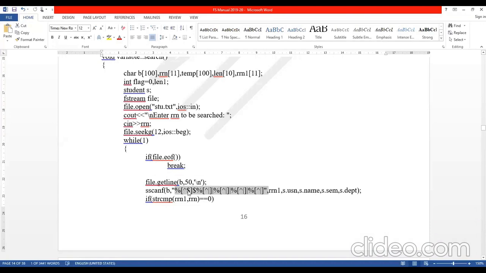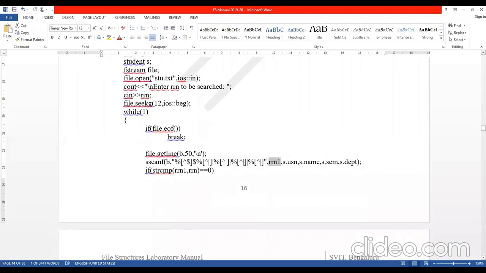Till it is not a dollar symbol, everything is copied to RRN. Till it is not a pipeline symbol, everything is copied to USN, and so on. Now RRN1 has the RRN which is read from the record, and RRN is what you are searching for.